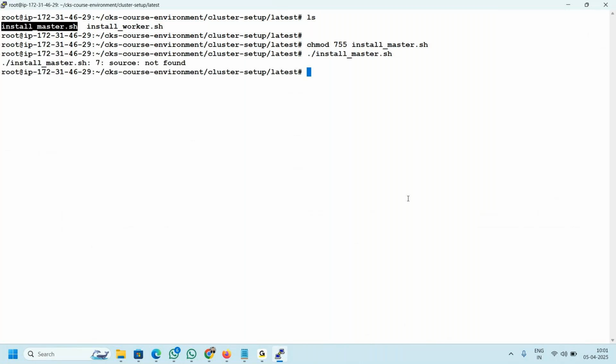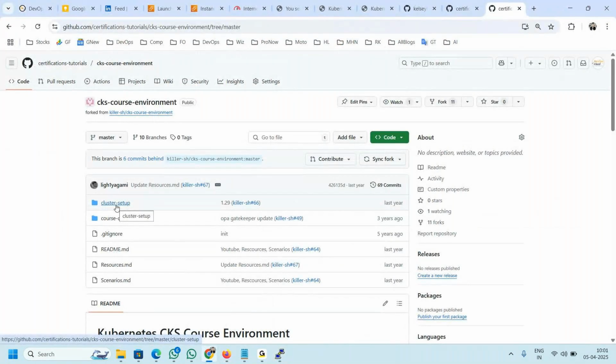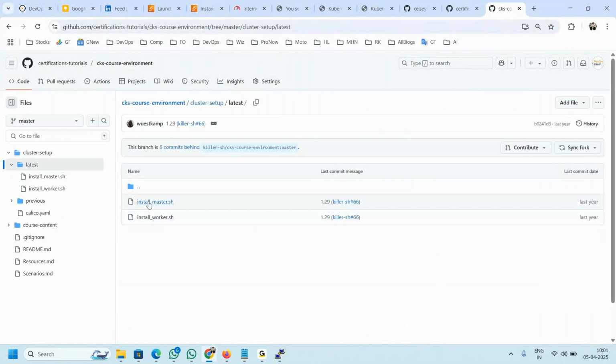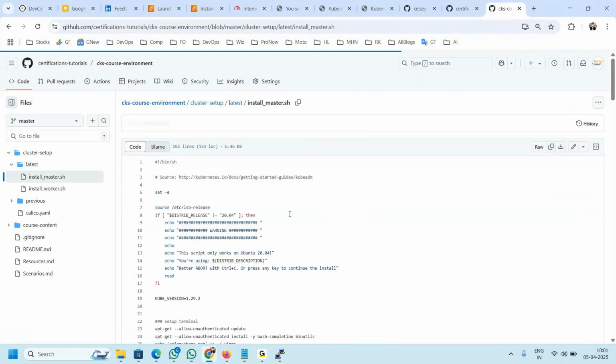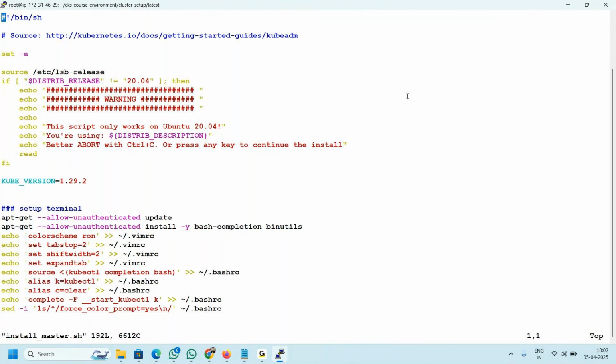Okay, so source not found. So let me change this script a little bit. In this there is one issue which I want to show you, this one. I have to change this to bash because sh is having some problem with this. So bash, enter, and run this.